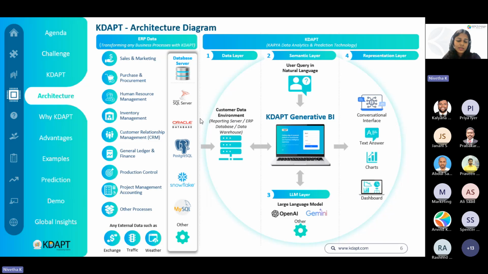And then the second one is the semantic layer. This is the brain of KDAPT. It translates your plain English question into the queries that the system actually understands. So there is no need for coding or BI expertise for the user that is using KDAPT.